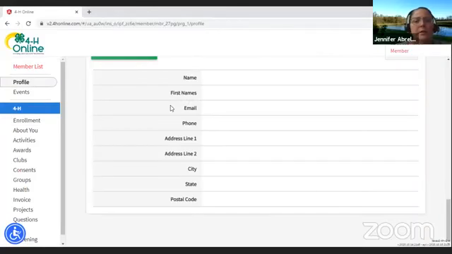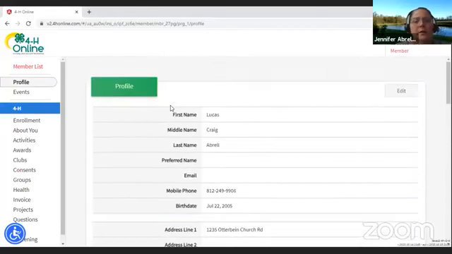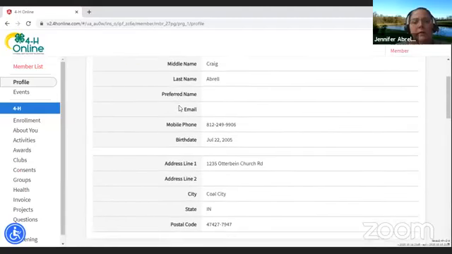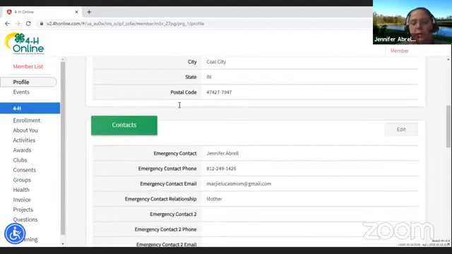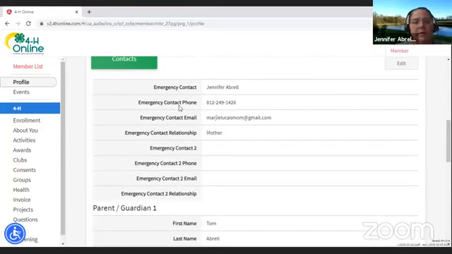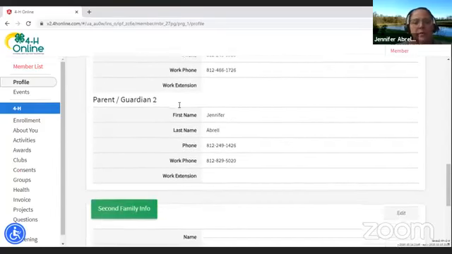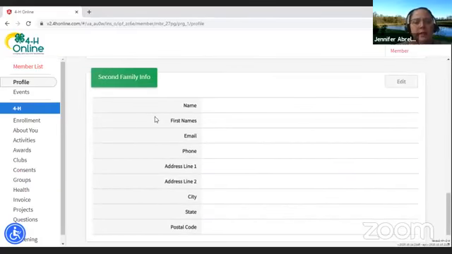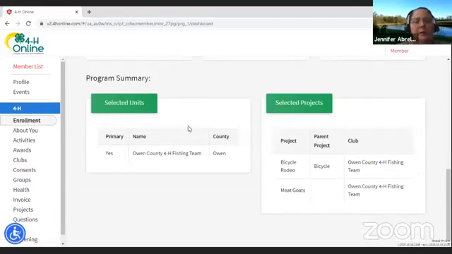So you can see it's going to list all of the contact information that should have come over, but if it's not there, make sure you populate that. Emergency information, the secondary family information, and then enrollment. You're going to pick the club. The projects are going to be over here, so you'll get a drop-down list of projects. We'll talk about that here in just a second.